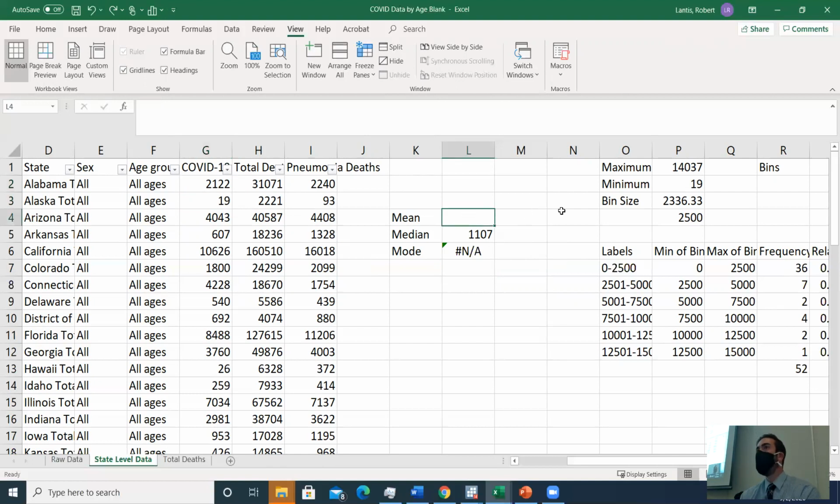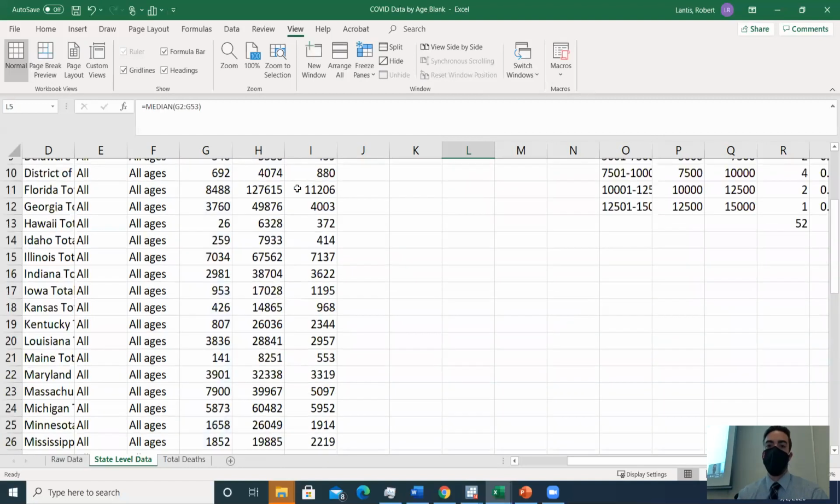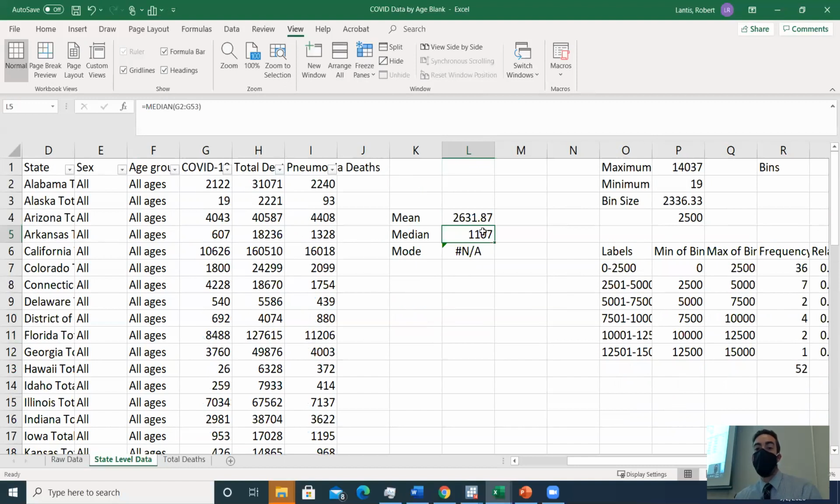For the mean, you would think it'd be equal sign mean, but Excel calls it the average, kind of the more non-statistics way of saying it, right? So average means the same thing as mean in Excel. So we'll select that COVID variable, hit enter. Now I've got my mean, my median, my mode. So on average, 2,600 people are dying in each state.